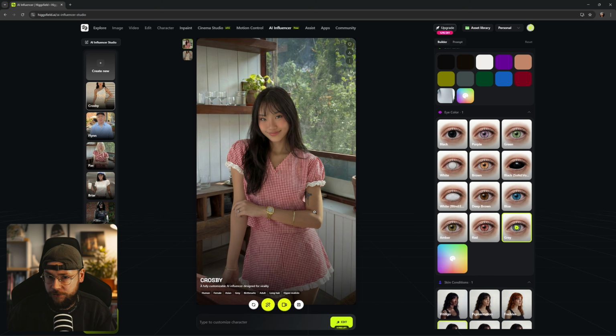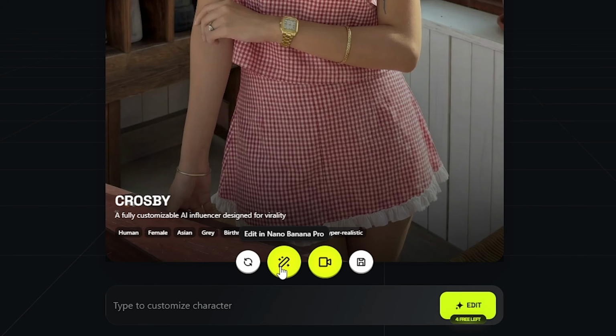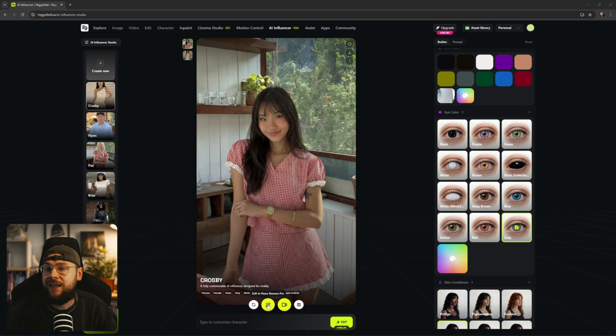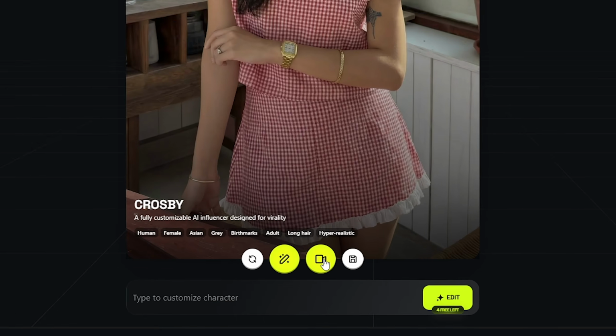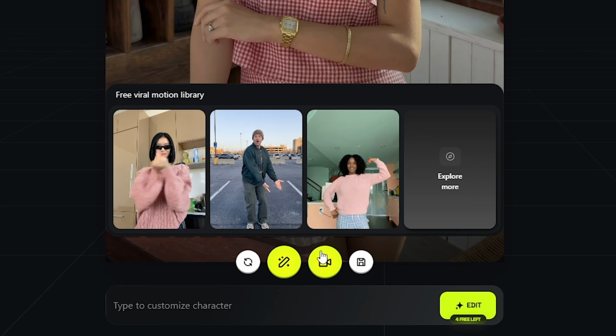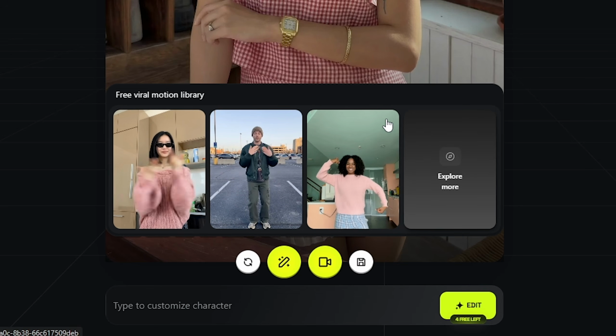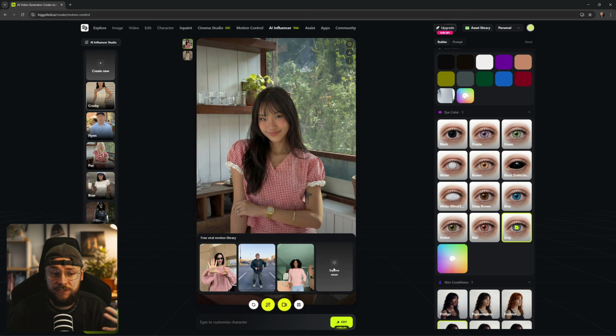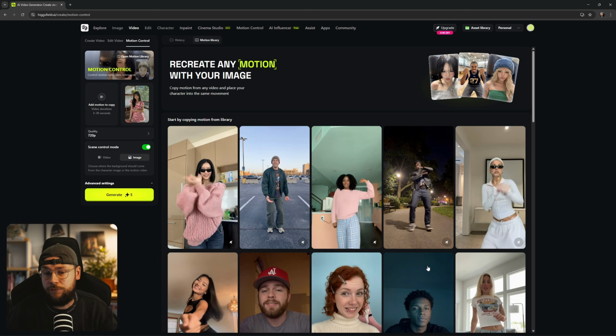We've got some further options. We have the option here to go ahead and perform edits with Nano Banana Pro. We're going to get more deep into that later on in the video. But we also have this camera option here. And if we click onto it, you can see a little sneak peek of Higgsfield's motion library. Let's go ahead and click on explore more to have access to the full library.